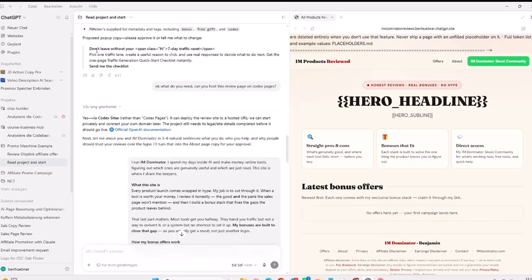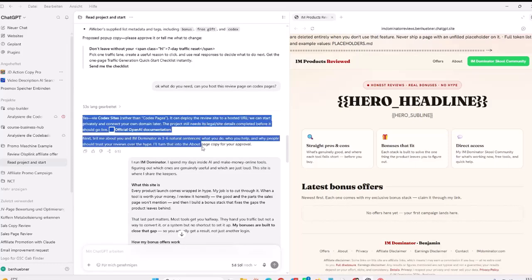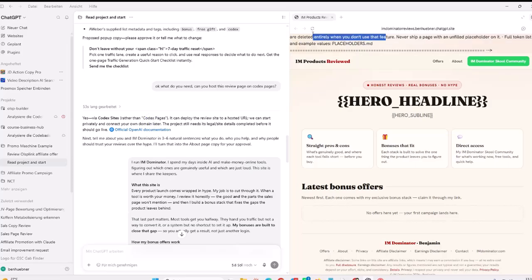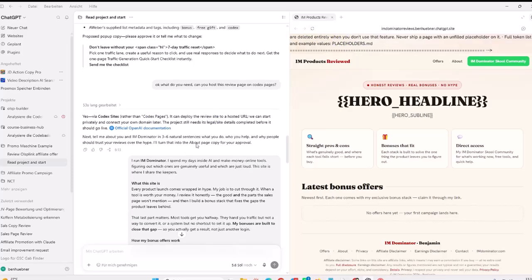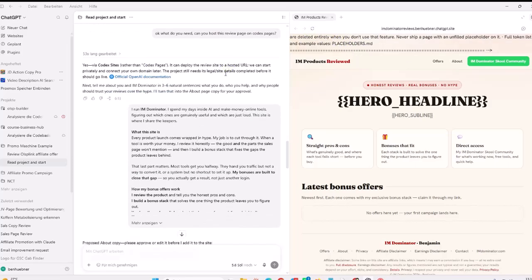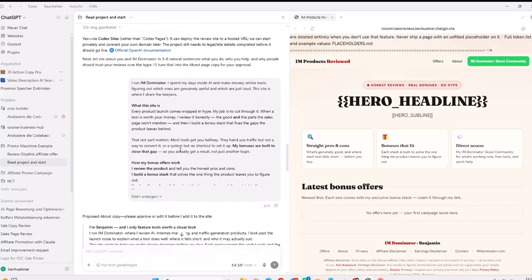Then the agent asks where the finished site should be deployed. In this example, I tested deployment with Codex sites. It works, but the setup flow is a little different, as you can see here. I have already updated the project, so this should work more smoothly going forward. If you run into something like this, let the agent apply the needed fixes and continue.